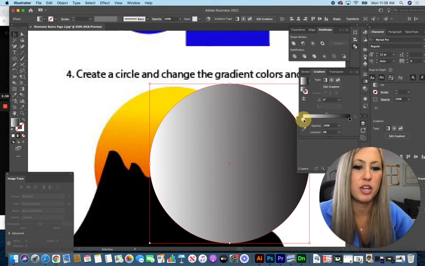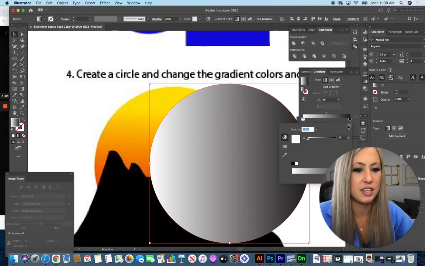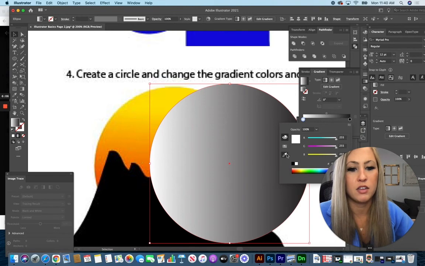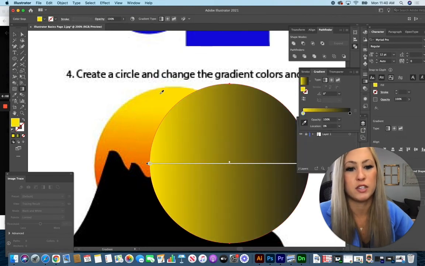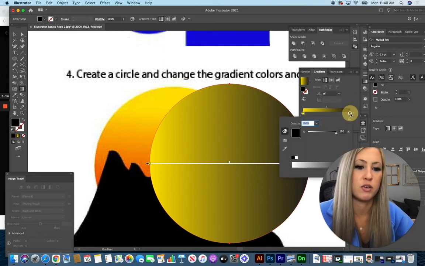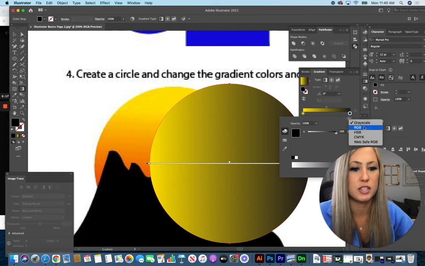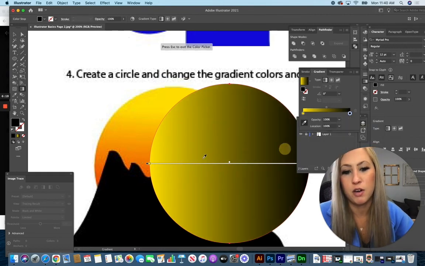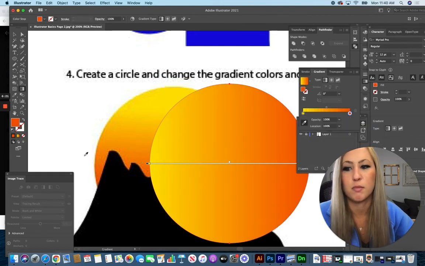But if I double click on the color on the left hand side and change this to RGB instead of grayscale, I can either use my eyedropper to grab a color that's already in my page, or I can choose a color on my color palette that's provided here. Same thing with the other side, just make sure you change it from grayscale to RGB. And if I wanted to grab that exact color, I could use my eyedropper.